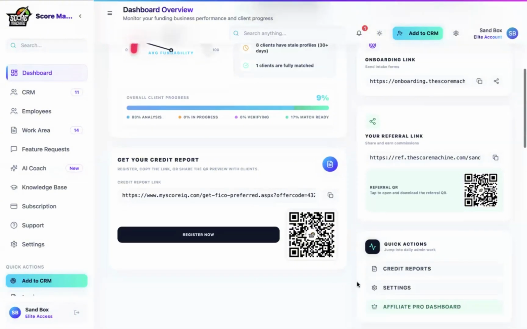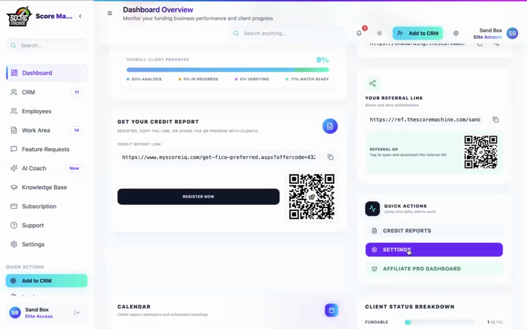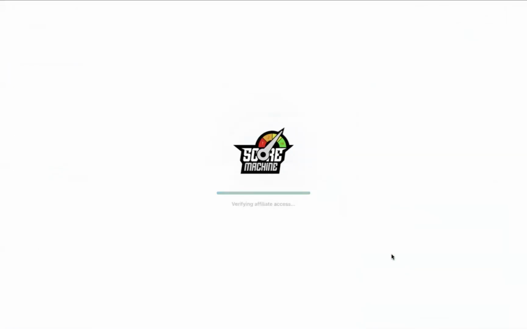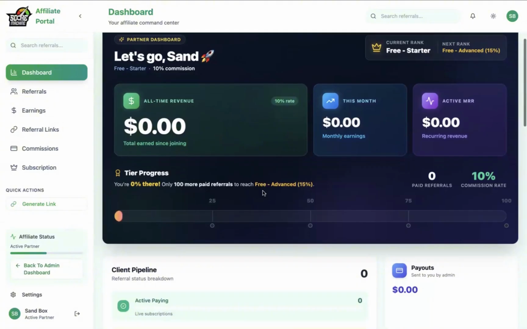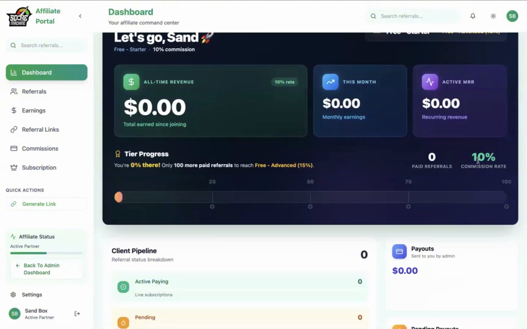Next here, you have quick actions, which is your credit report, settings, and then the Affiliate Pro dashboard. Now let's go ahead and click on there. This is where you'll be able to see the amount of referrals that in fact did subscribe utilizing your referral link. Like I shared in the beginning, you get 10% of those monthly commissions, and after 25 subscribers it goes up, all the way up to 50% of those monthly commissions that you'll be receiving.